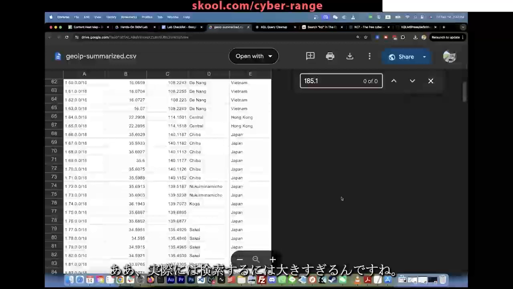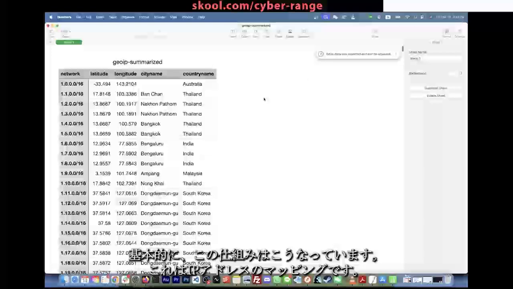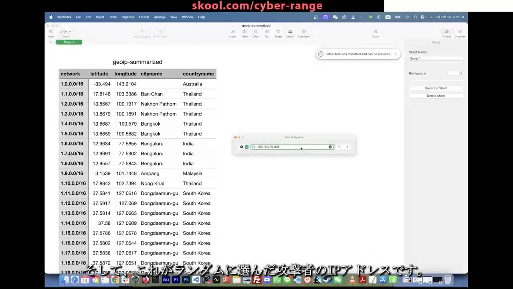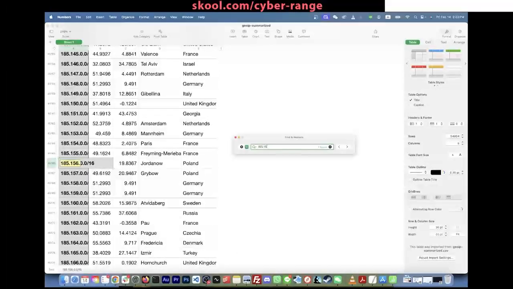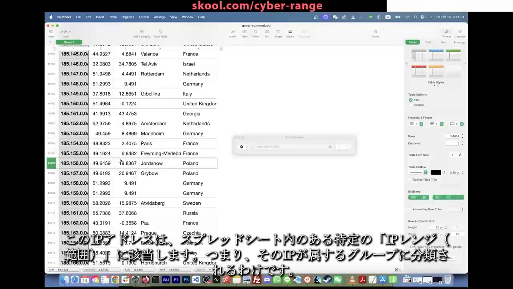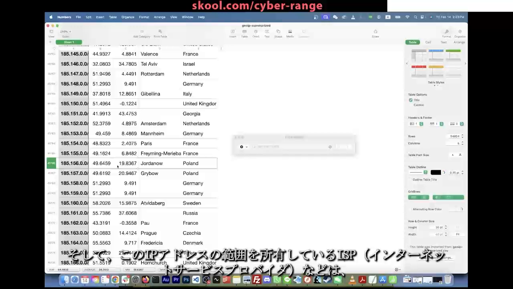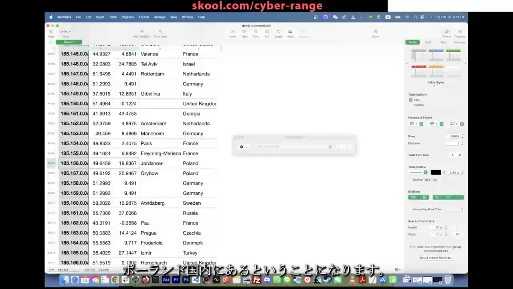It's actually too big to search. Let me open this on my local computer. So basically, this is the mapping, and this is the random attacker's IP address. How this works is this IP address, 185.156.73.169, falls into this group. And then the ISP or whoever owns this group of IP addresses is inside Poland.